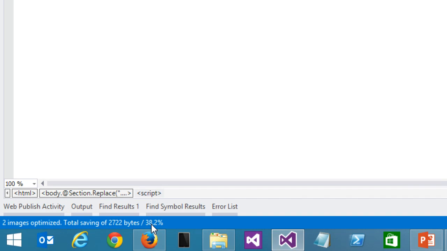So this actually runs the exact same logic that these online services run as well. Okay? It will do PNG, GIF, and JPEGs. It will even do animated GIFs. It uses OptiPNG and JPEGTran and Gifsicle, all those command line tools. It's actually included in Web Essentials. So that's how we were able to shave 38% off just with a right click here.